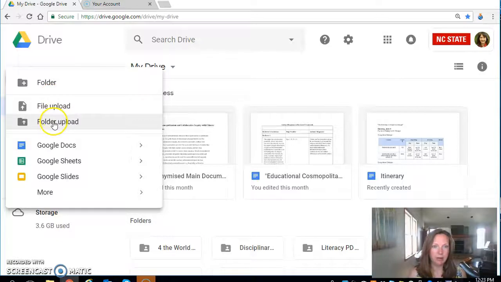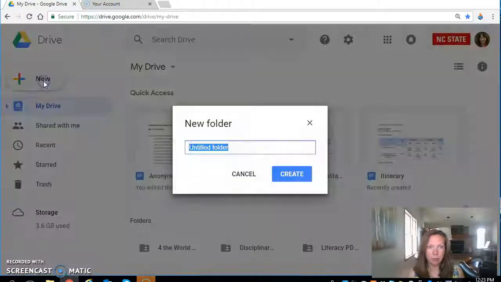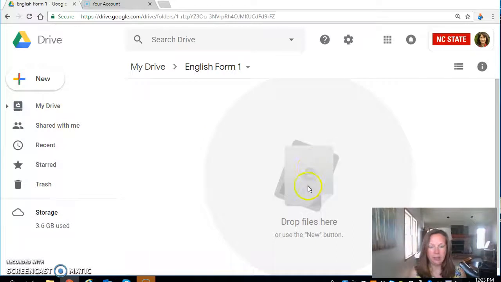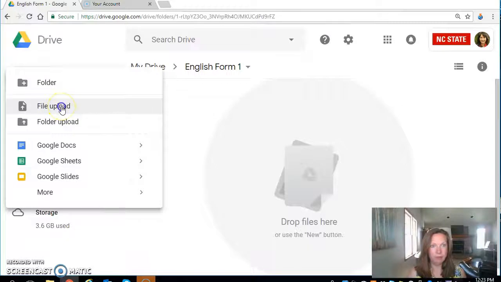I like to organize by folders, so you can upload folders from your computer. So if you already have a folder full of materials for your Form 1 English class, you can upload that folder right into your Drive. But I'm going to start from scratch here, so we're going to call this English Form 1. Create. And then in this, I can put new, or I can upload files from my computer.